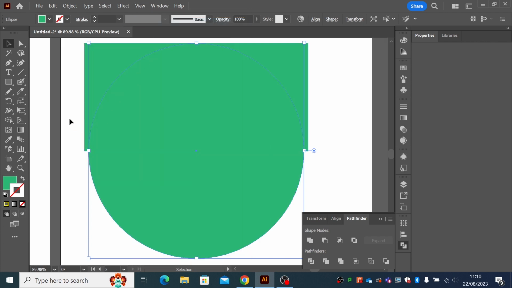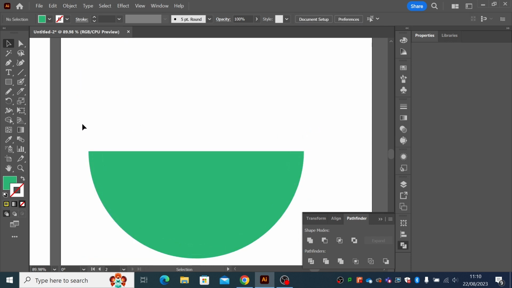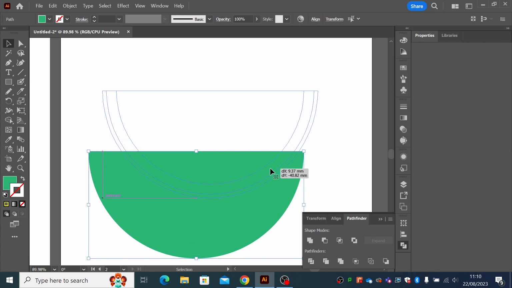So view, preview. So select them both, or select them all. And this time we don't do intersect or minus front, we do divide. And then we go object, ungroup, and then we can select all those bits at the top and delete. Now we're left with that.